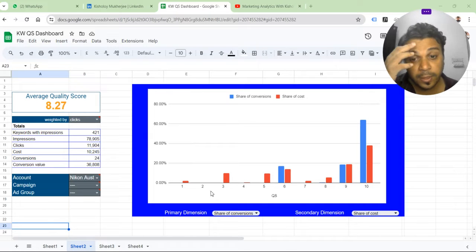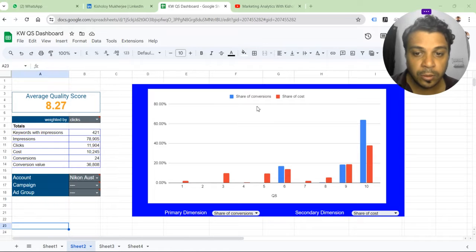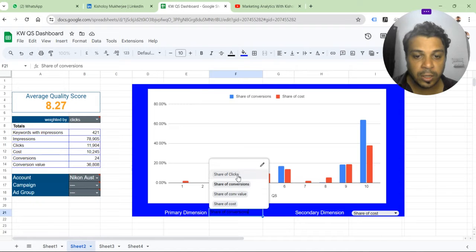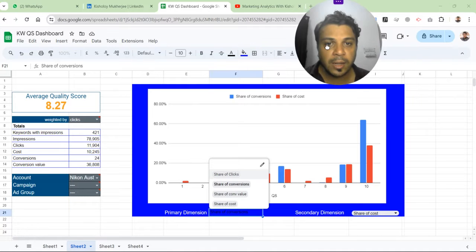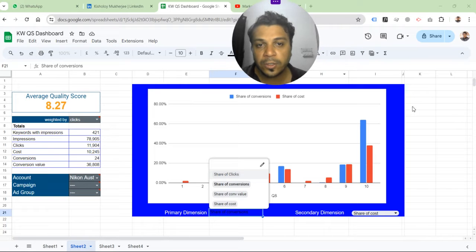In this case, we are looking at several aggregations for the quality score. These aggregations are share of conversions, share of cost, and if I just look at the drop down menu here, share of conversion value and share of clicks. This can be any number of aggregations that you decide to choose. It can be entirely up to you. I'm going to show you the method and you can just replicate it to include any other kind of aggregation that you want. For instance, you can include impressions.